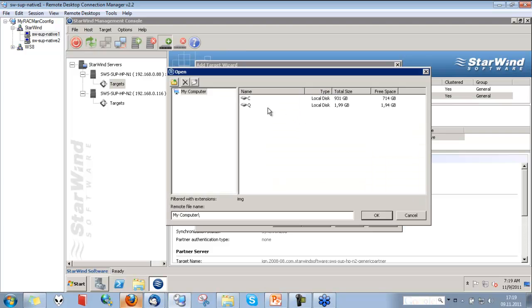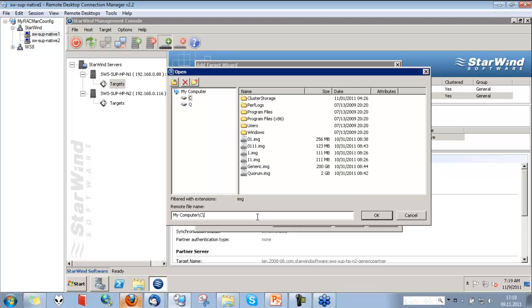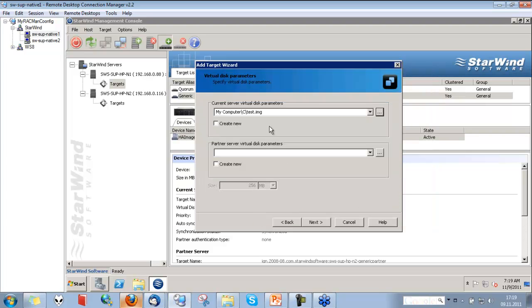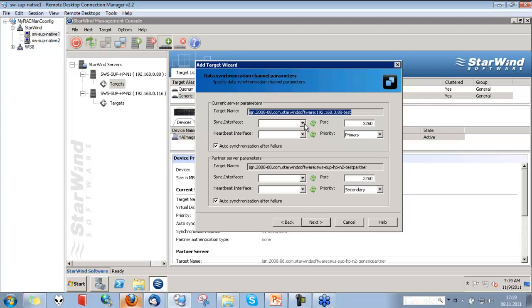At this step, you should specify where the image file will be stored. This is the image file that will be used for our HA device. It's the same for the second server. Create new. Let's make it not too big, for the demo it will be enough to see that. Okay, after this you need to specify the synchronization interface and the heartbeat interface.